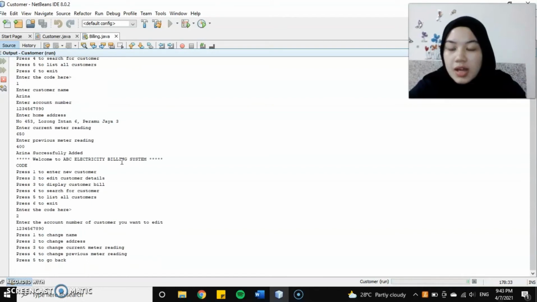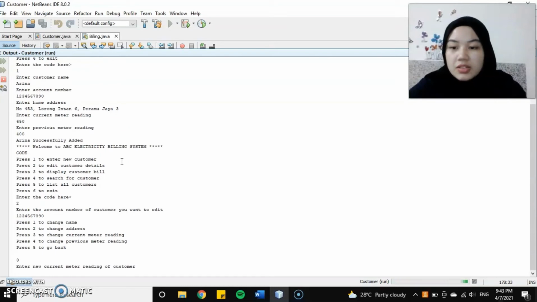Then it will ask whether you want to change the name, the address, the current meter, the previous meter, or actually want to go back to the original menu. So let's say that we want to change the current meter. So we enter 3. The current meter, let's say we change it to 1000.